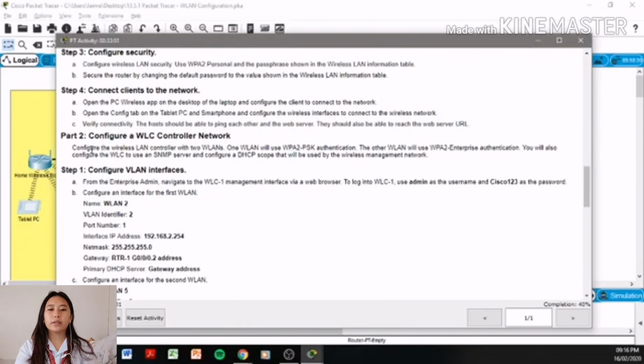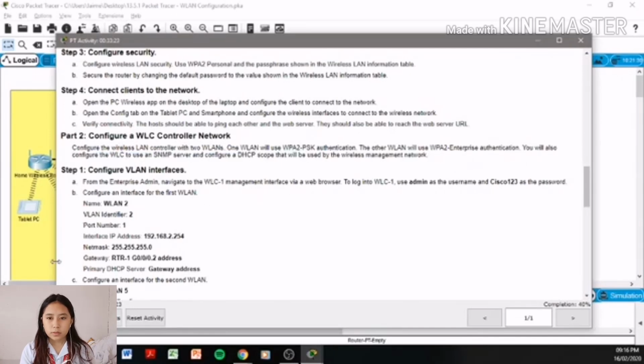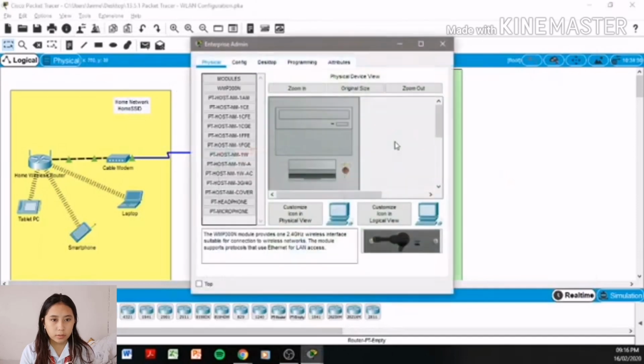Part 2. Configure a WLC controller network. We'll use the WPA Enterprise Authentication. So let's go to step 1.